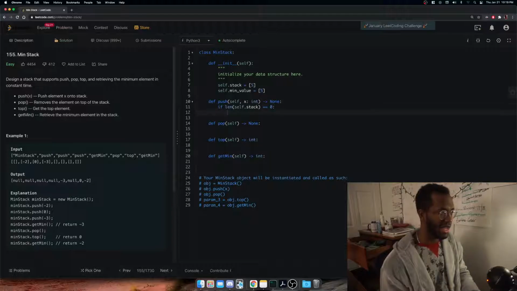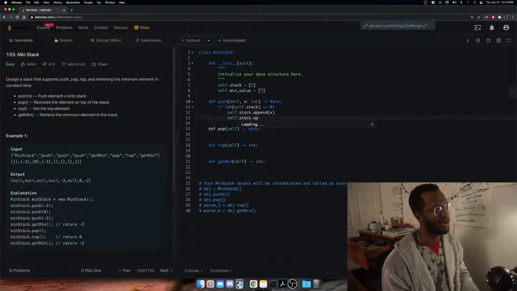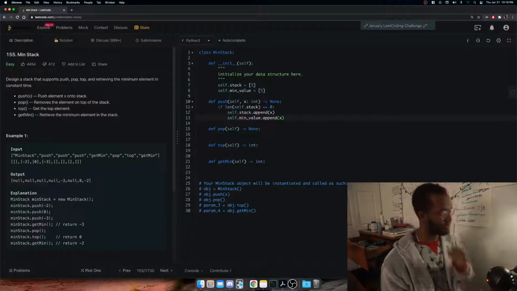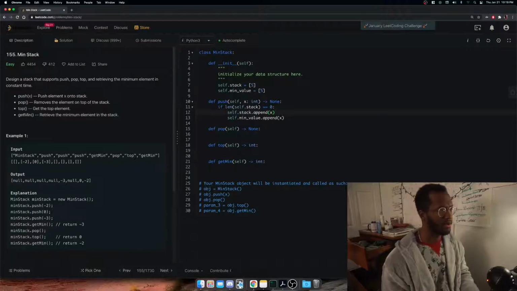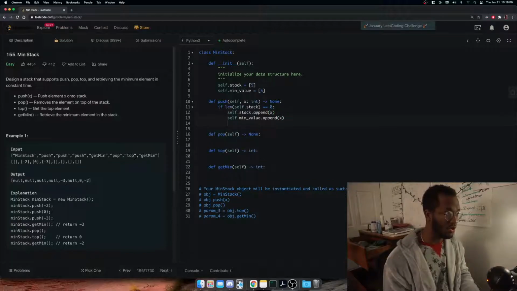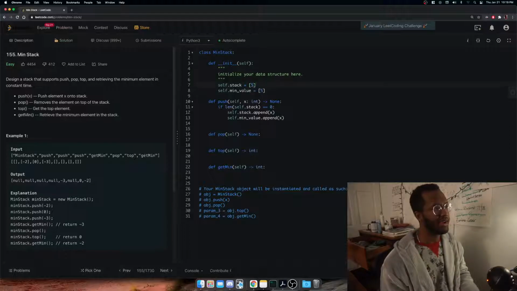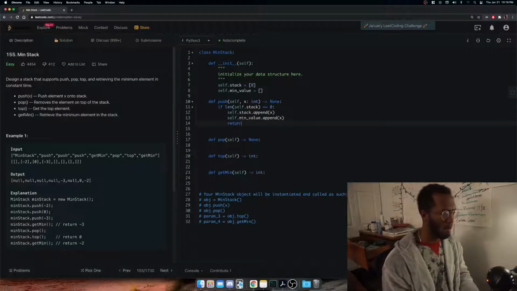So when the stack is empty and we're adding an element, we're going to say self.stack.append(x), self.min_value.append(x). So that would make this scenario correct. There are no elements in the stack, let's add 5, and since there are no elements in the stack, 5 must be the smallest value. Now every point after that though, we're going to return here, or we'll just say else.